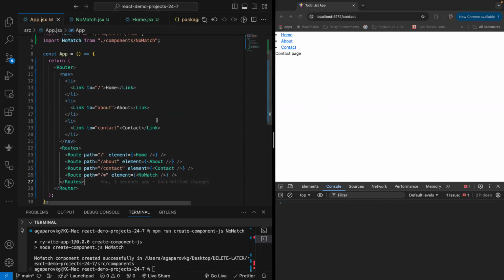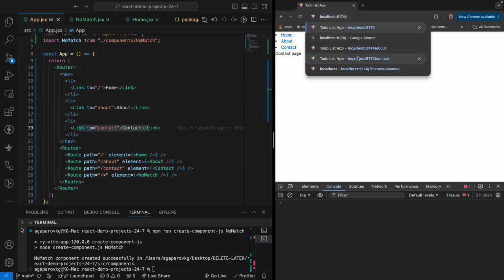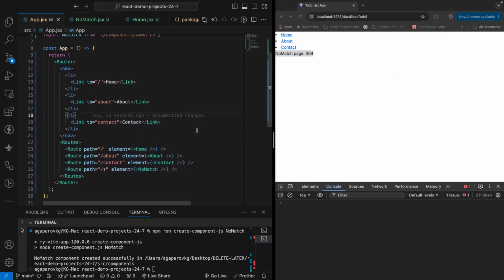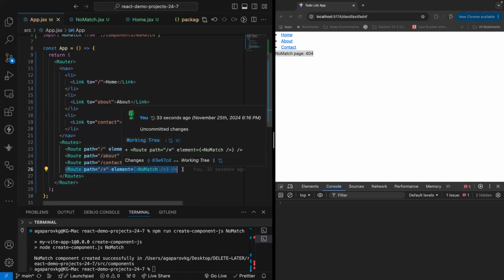Of course, it's not going to display because we don't have a link for the no match. But about, home, contact. If I try to type something that doesn't exist in my route and hit enter, it will display no match, page 404. So the star is just for the error. Star means anything else, other than these. If it doesn't match, it will just hit this one right here.